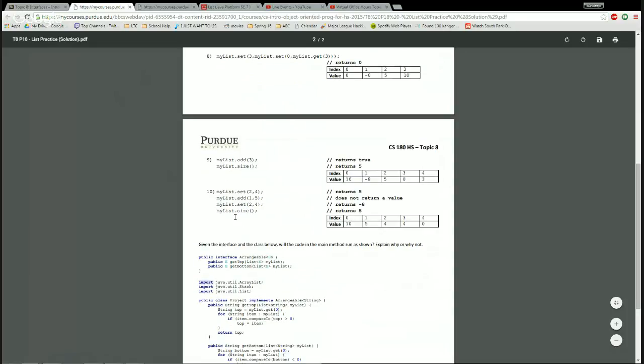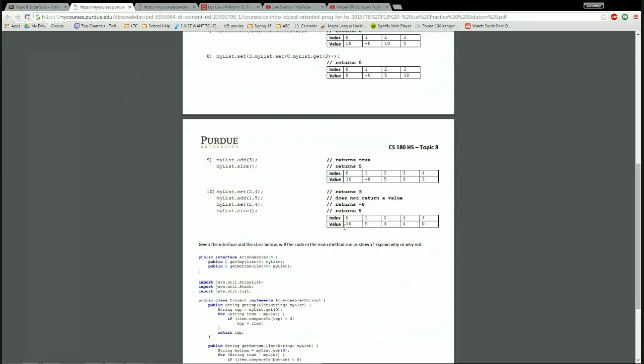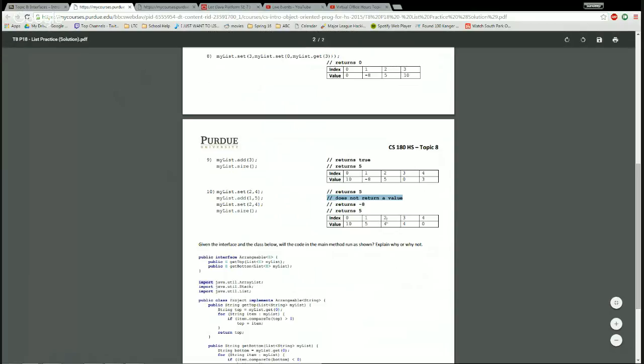Here we set index 2 to 4, and it returns the value 5 because that's what used to be in index 2. Then we add 1, 5. So before index 2, it adds a new element, and it is 5. That doesn't have a return value. Add doesn't return, but set and size return a value. Setting 2 to 4 will return what used to be in 2.